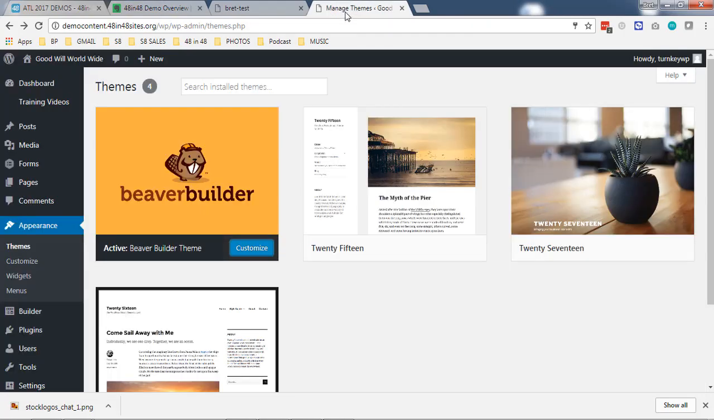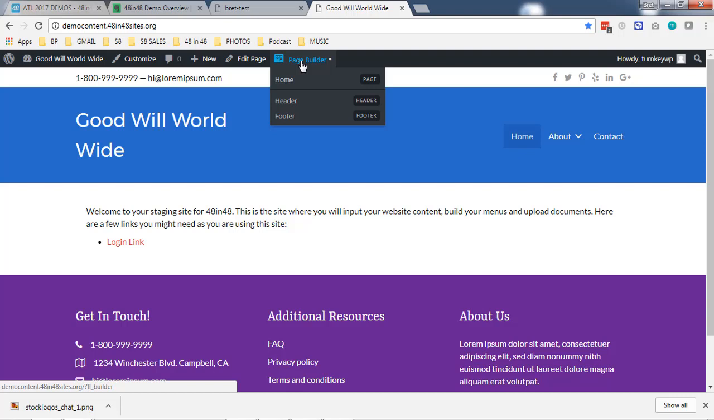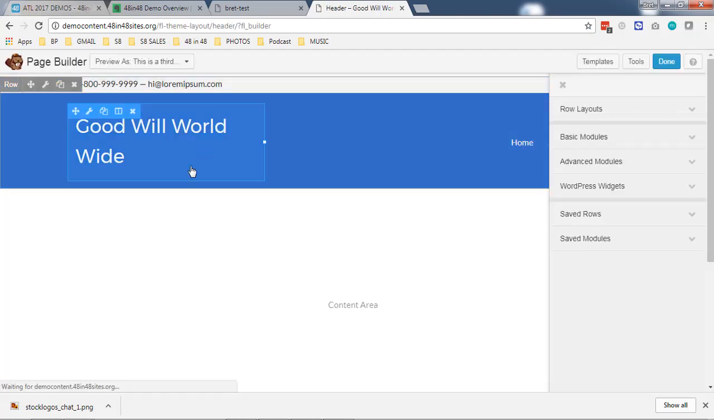So Beaver Builder plugin. Let's take a look at that. From any page on the website, I can now click on Page Builder. On the front end, you can also access this from the back end. Notice it has header and footer listed. This is because we've already created it in Beaver Themer. So if we wanted to edit just the header, we could click on this. It'll take us to the header template, and we can make that edit.